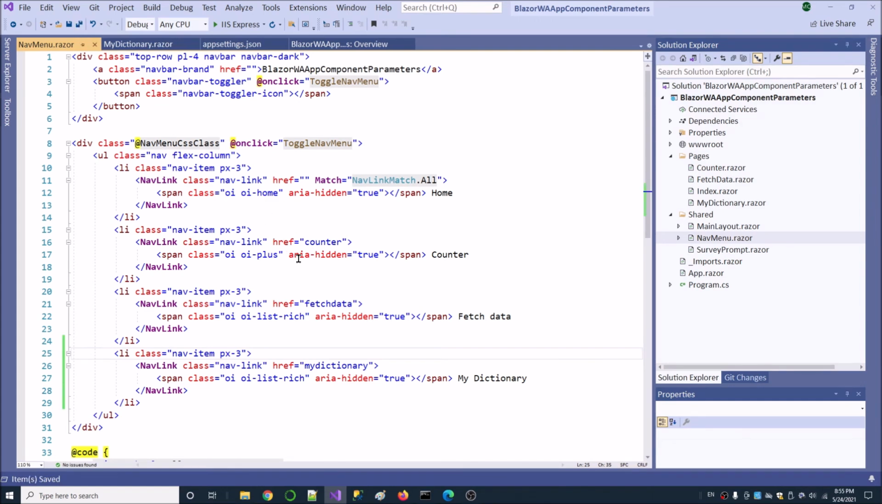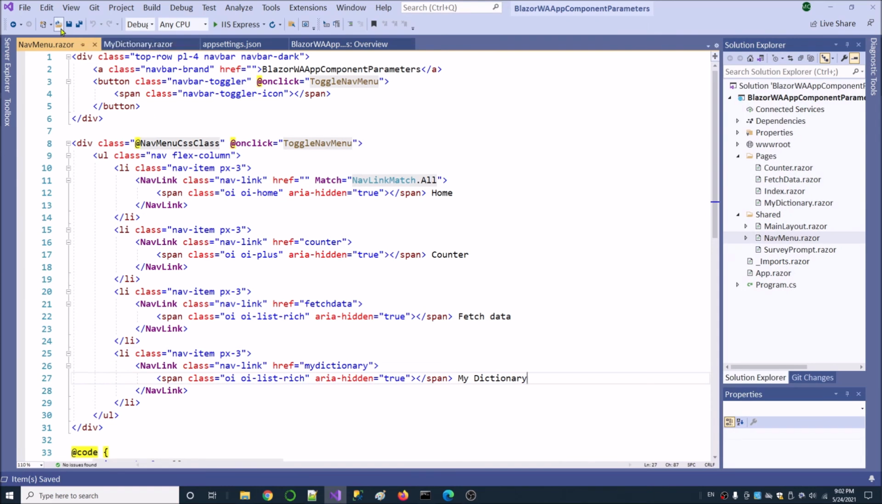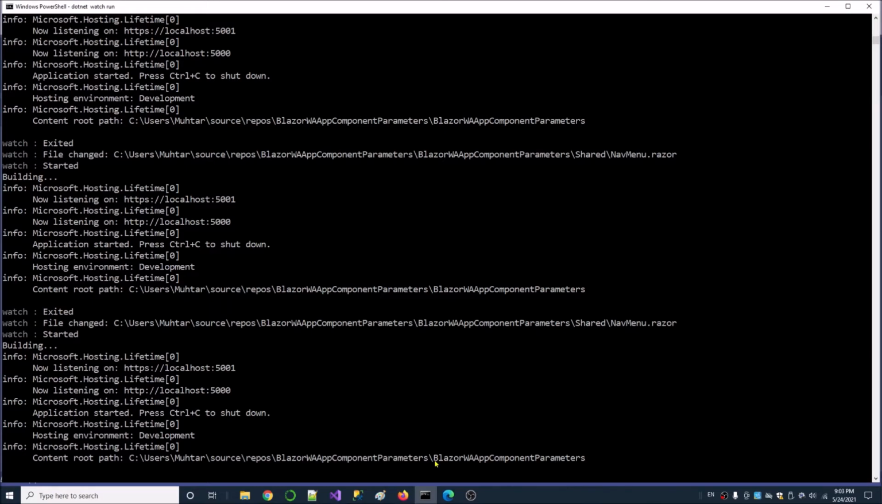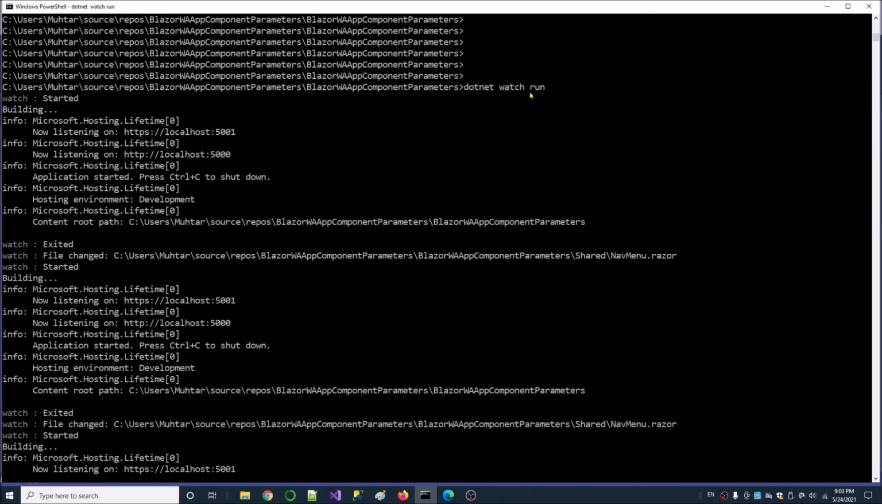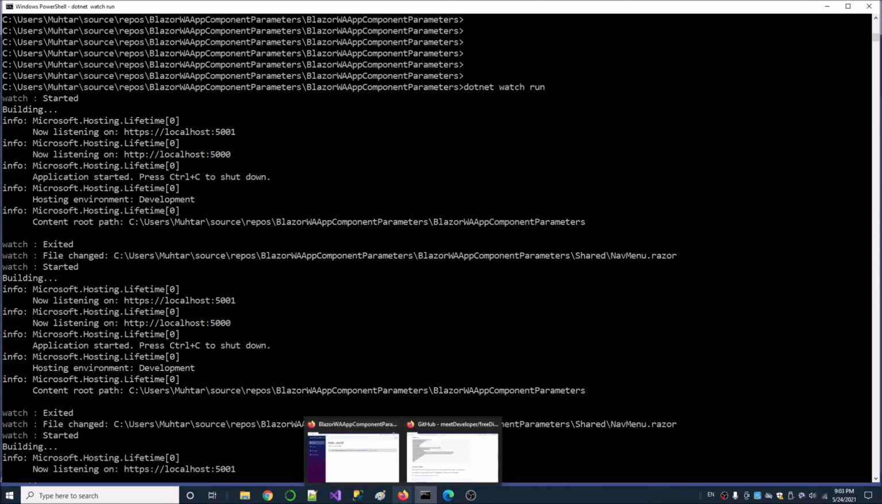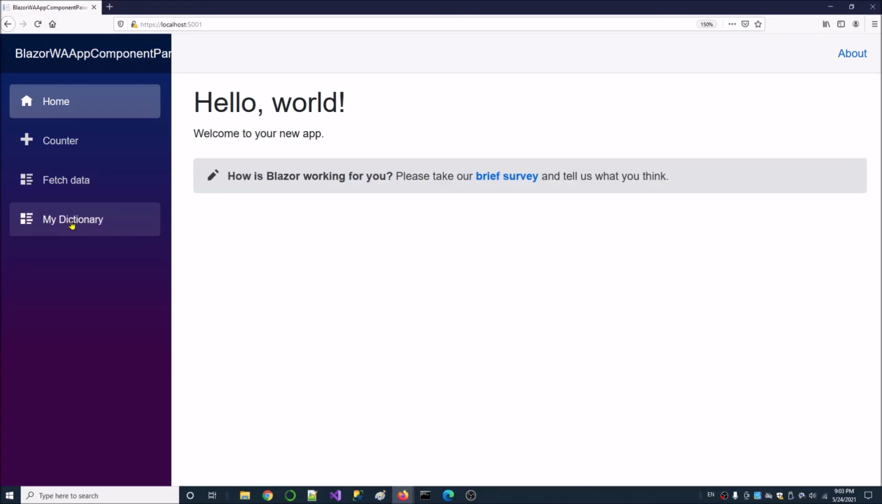Save it. Now we are ready to run this application. Now I have saved all, and let's see the application. Actually, this application is running because I have run it by using dotnet watch run. Therefore, that application is running behind the scenes. If I save something, it will automatically refresh. Now let's see. Okay, it's refreshed.